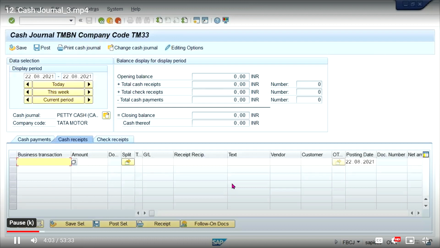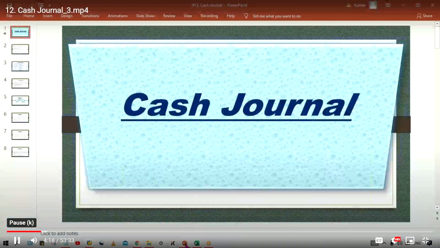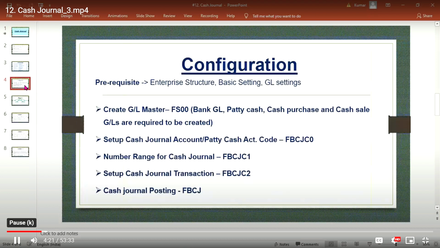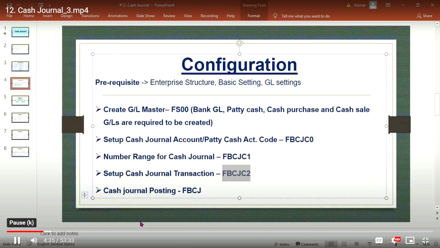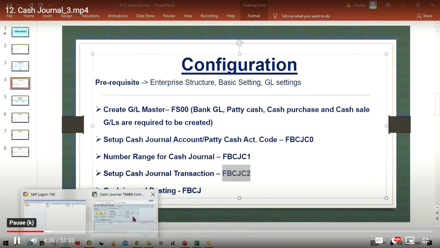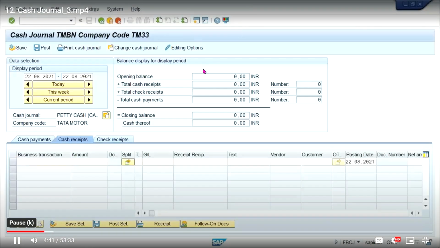Okay guys, the configuration is still incomplete, because the business transaction is not created yet. I think this business transaction setup for cash journal is not done. So after setting this up, we have to come to this cash journal posting, FBCJ transaction code. So first of all, I'll go to the FBCJ C2 transaction code and create a business transaction.